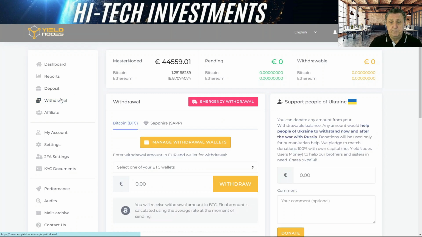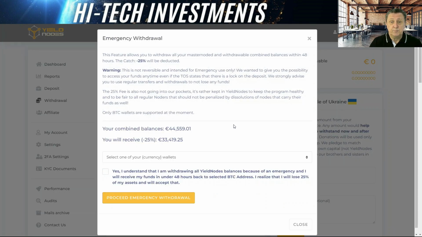For the withdrawal, there's another section here, and one of the ones that is obviously quite important is emergency withdrawal. Normally you should definitely not use any funds that you expect to use within the next at least 6 months. But if something happens with the family or you are in desperate need of money right now, you can actually choose this one, emergency withdrawal.